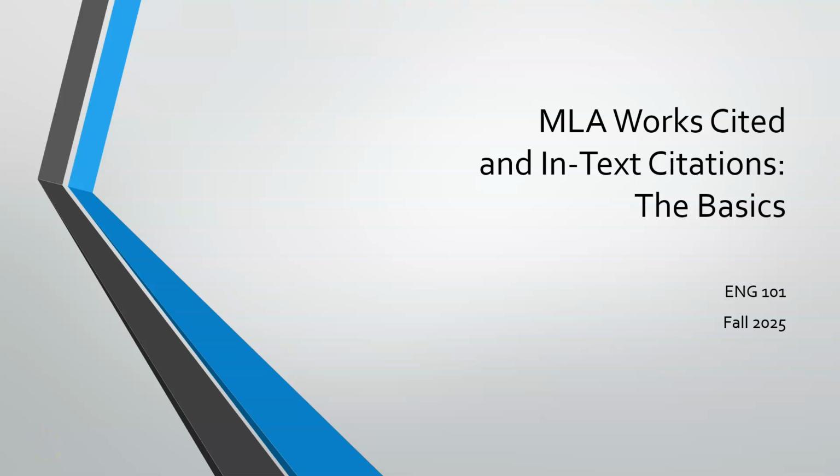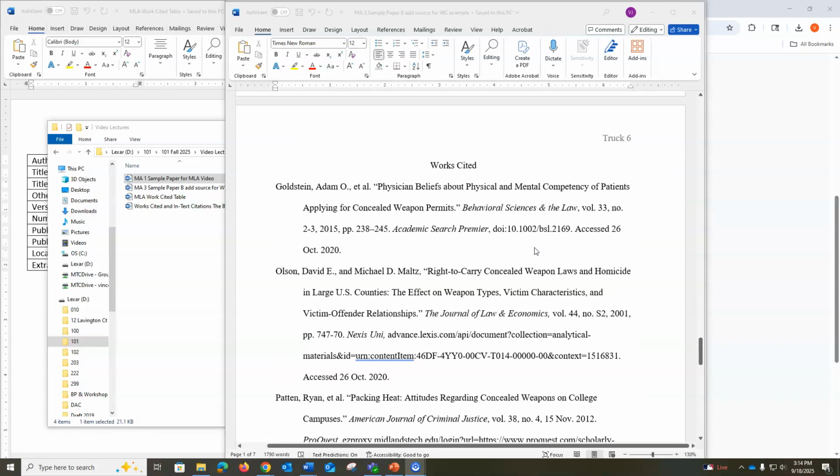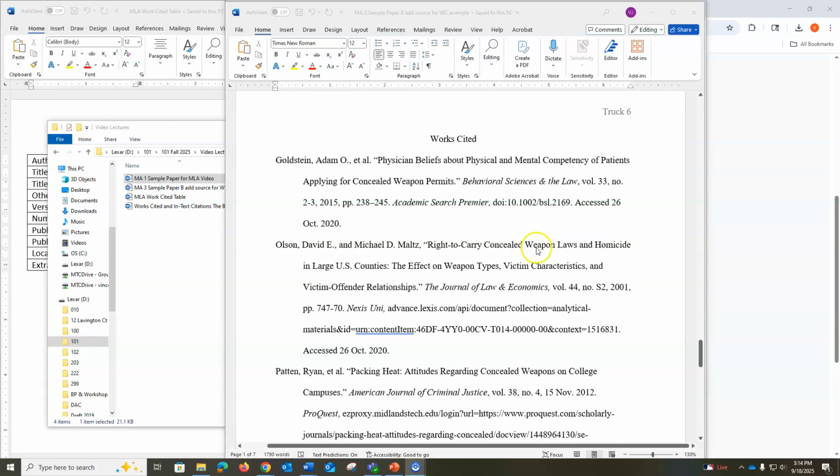In this short lecture, I want to provide the basic concepts you need to know right now about MLA Works Cited and in-text citations. The Works Cited page is part of your paper. It will begin on the page following the last page of your text and should be page numbered appropriately. Just like the rest of your paper, everything is double-spaced evenly.